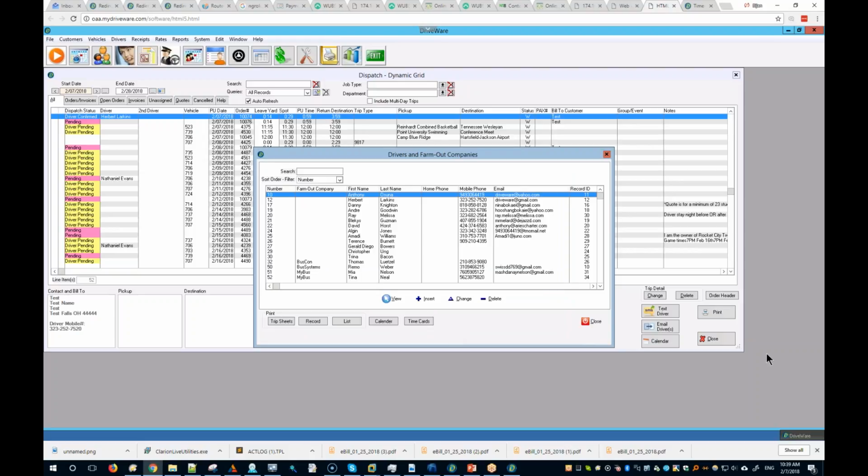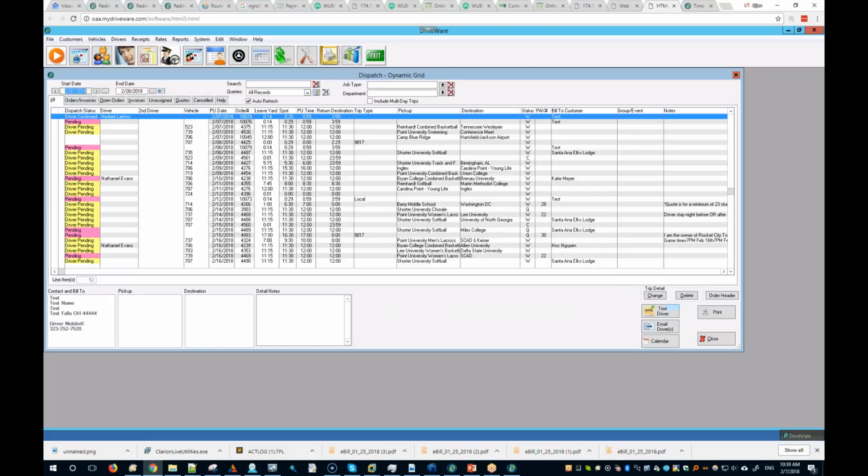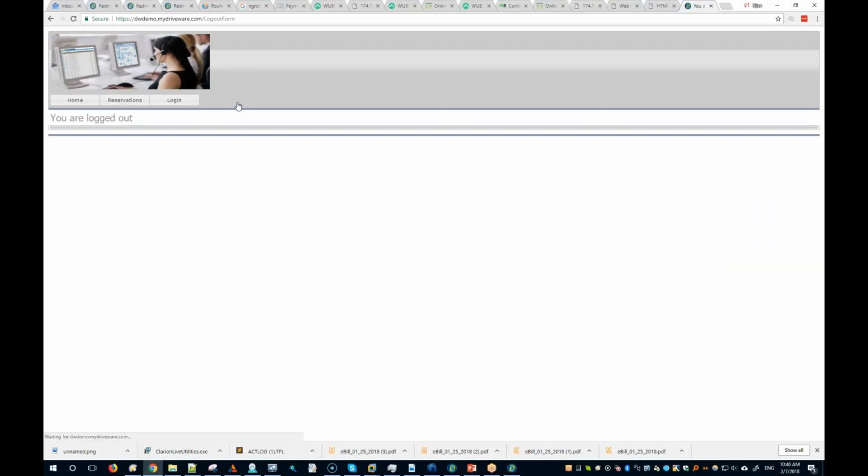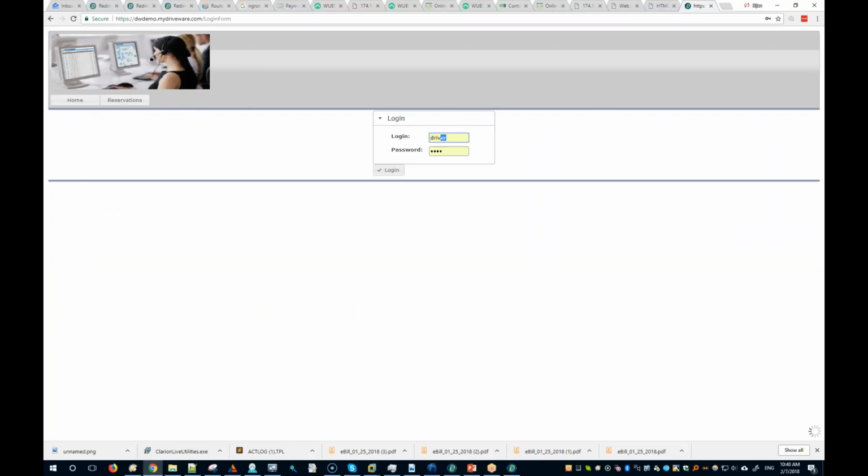The question is, does the driver have to have his own login? Yes, drivers have to have their own login. You decide which drivers need access, and you can decide on their login name. So you as an administrator can log in and decide who gets to see their information. And you can do the same thing for your customers.